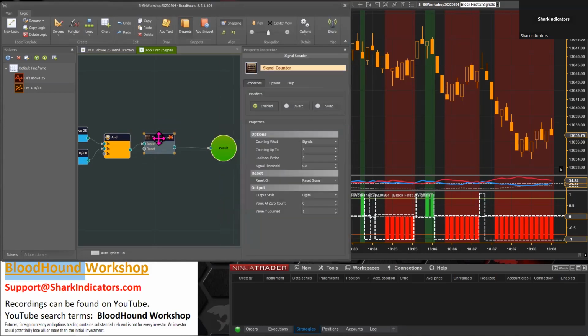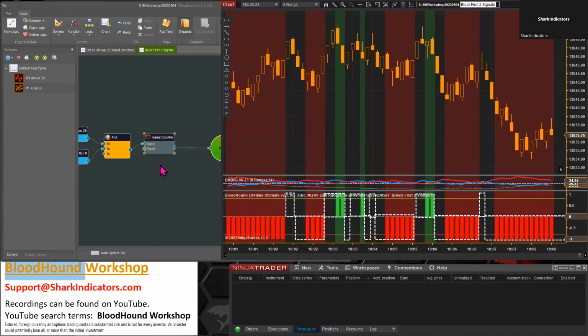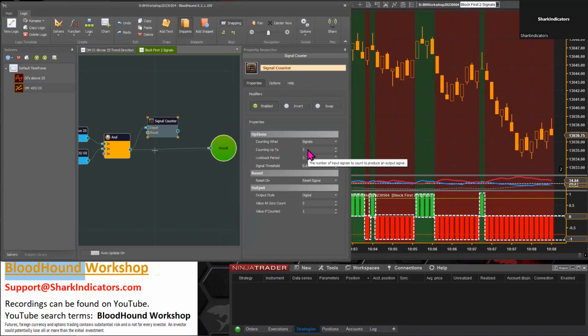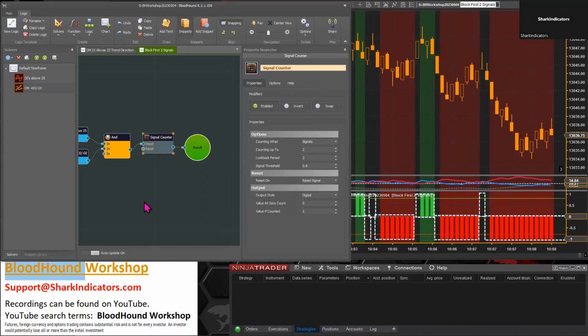So let's pull up the signal counter again. The counting up to is going to be one additional bar beyond the number of bars you want to block. So if you only want to block these single bar reversals, then you only want to block one bar. So in the signal counter, your counting up to would be set to 2. You take the single bar that you want to block and then add a bar. And then make sure that your look back period matches your counting up to. These two settings need to match each other exactly. All right, so there we have it for Rama's question.